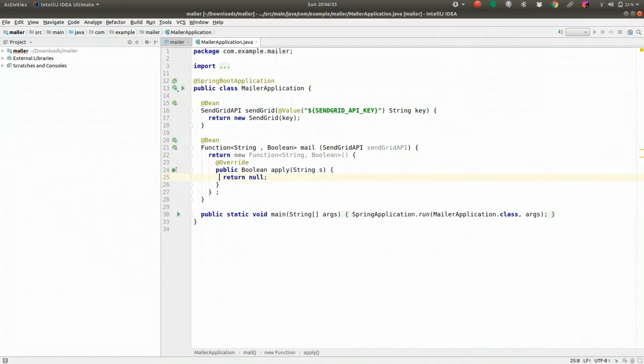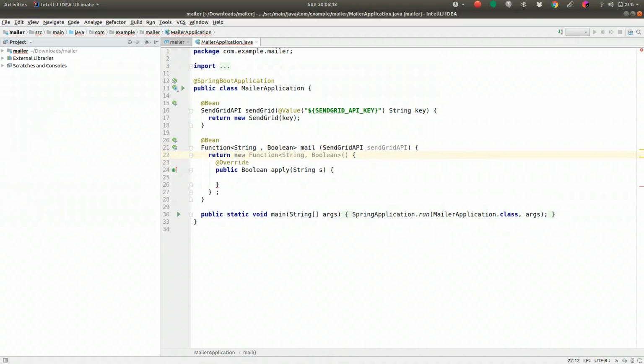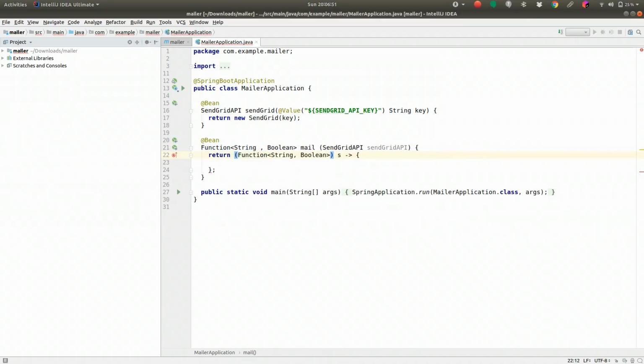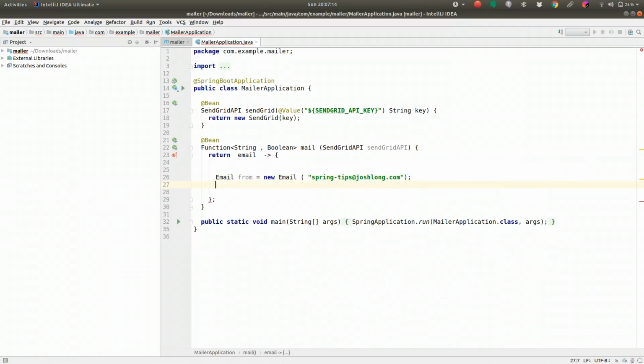and in our function we're going to take the email and we're going to confirm that it was sent. And in order to send, we need to use the SendGrid client. Okay, so let's see. I don't know if we even need that. Probably not. Email. Hello. All right. Now let's see if I can remember this API. Email is from new email spring-tips@joshlong.com. All right, that's not a real email address.